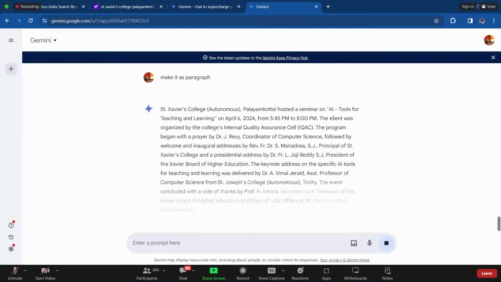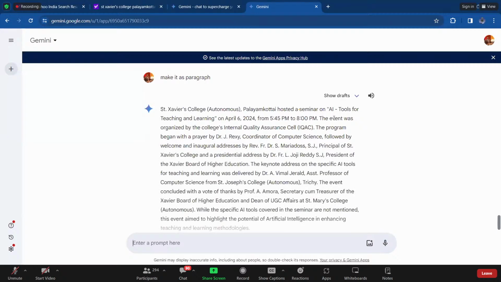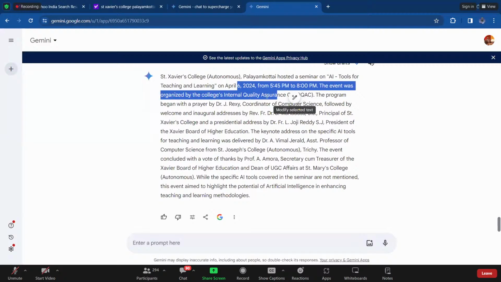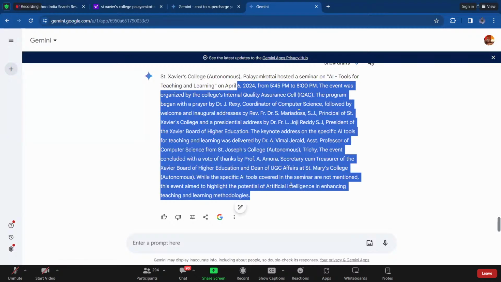St. Xavier's College, Palayamkottai hosted a seminar on AI tools for teaching, learning, and evaluation. The event was organized by the college Internal Quality Assurance Cell. The program began with a prayer. You can just give some insights of the program, and the report is ready.